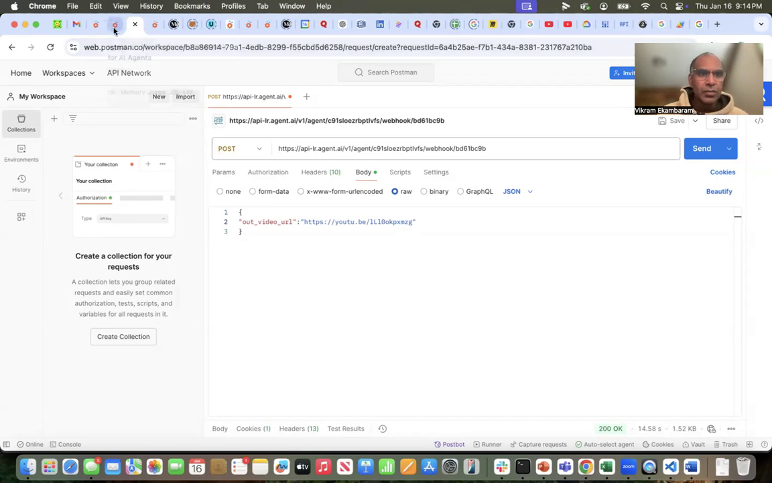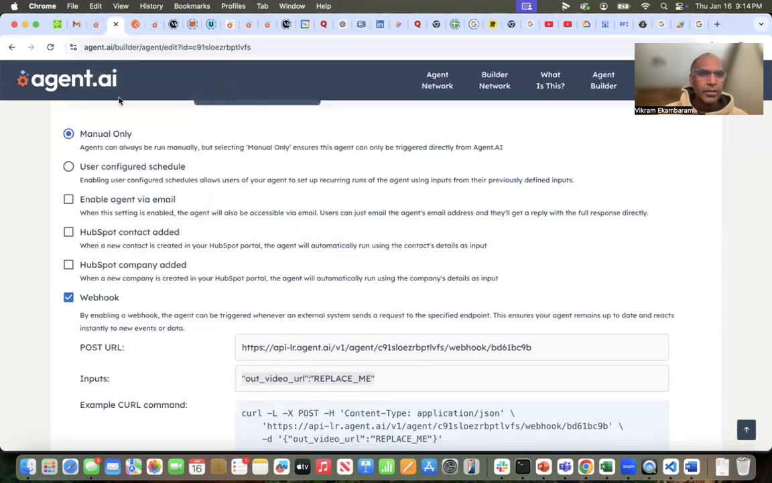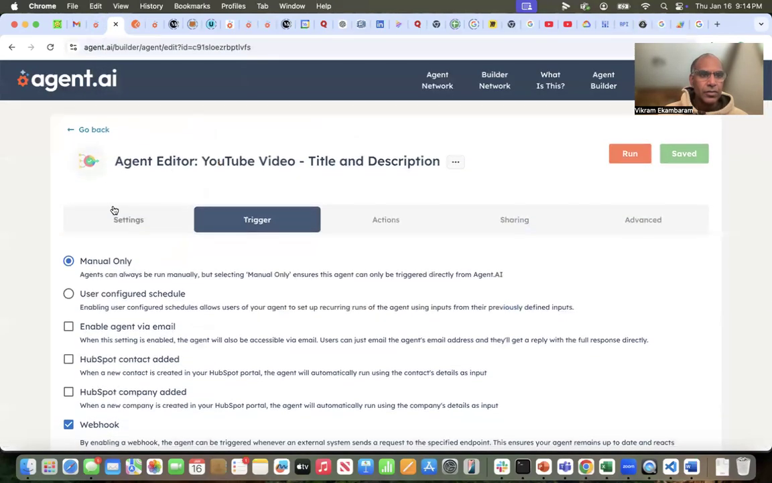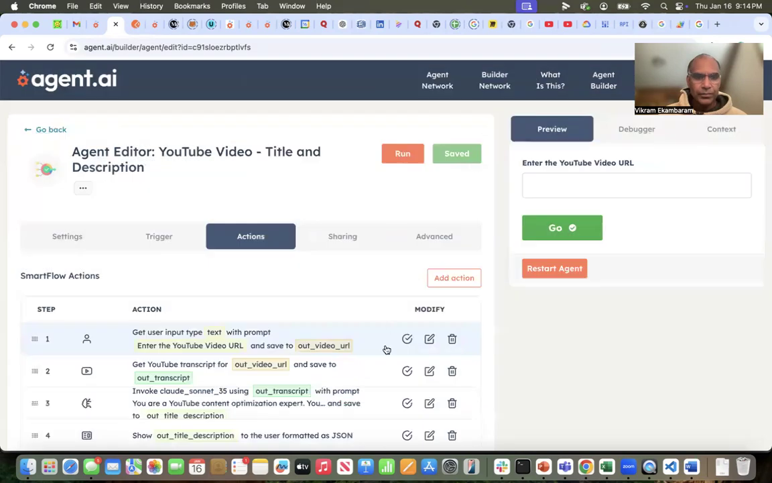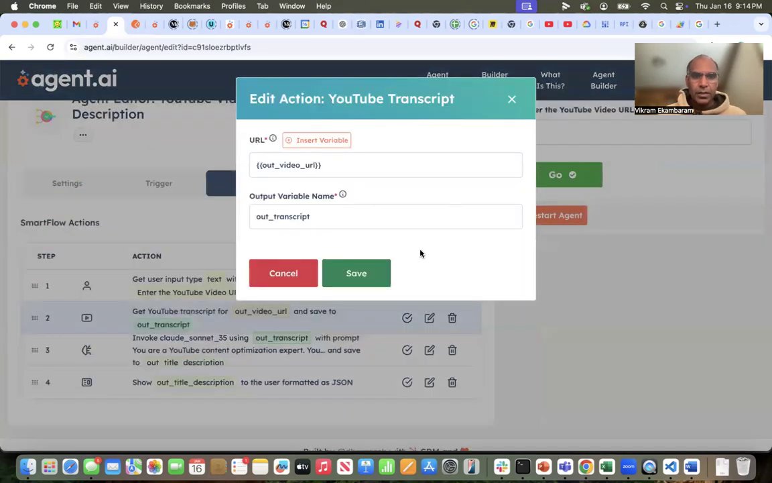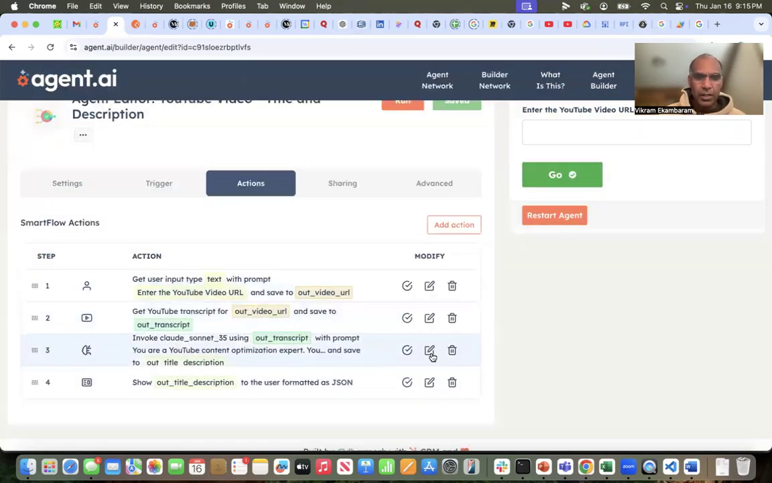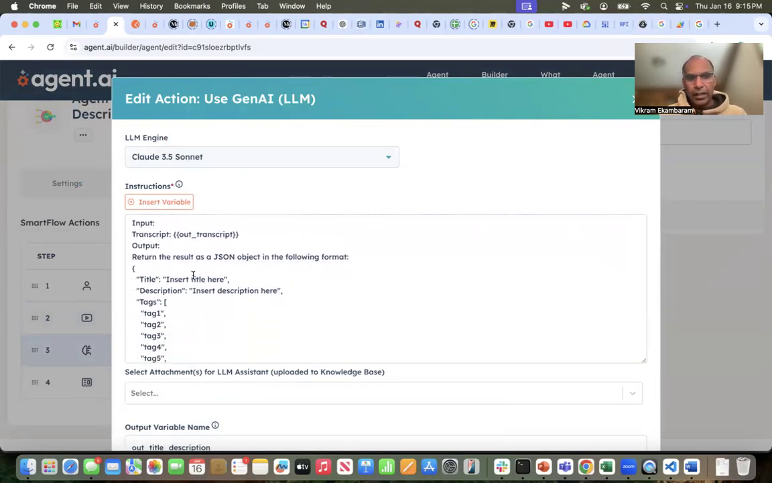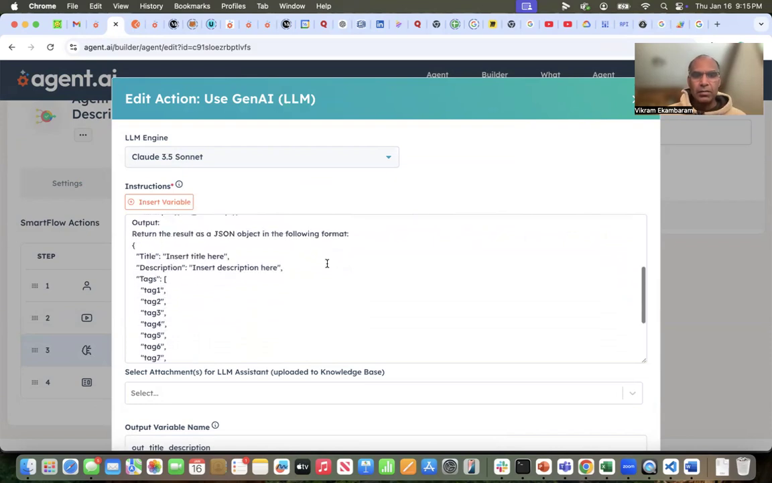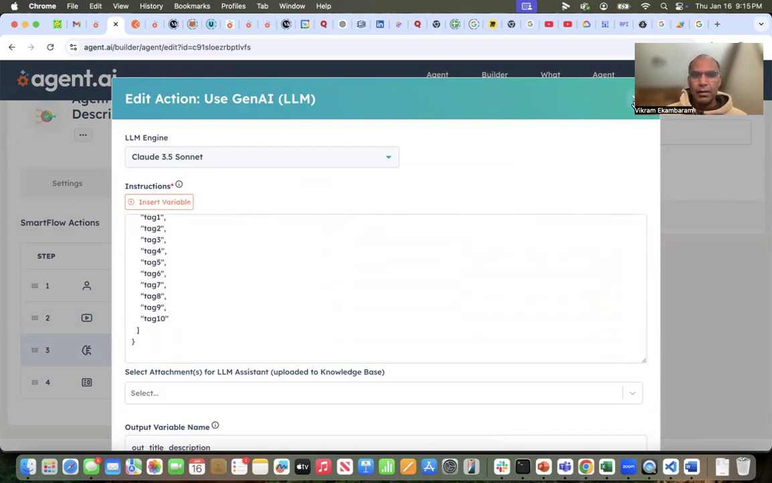And so, for example, I have this agent, which basically, so let me show you what it does. It takes a URL of a YouTube video, then converts it into a transcript. So this part everybody's done. And then from the transcript, I'm basically saying, return a title, a description, and some tags for that particular video.